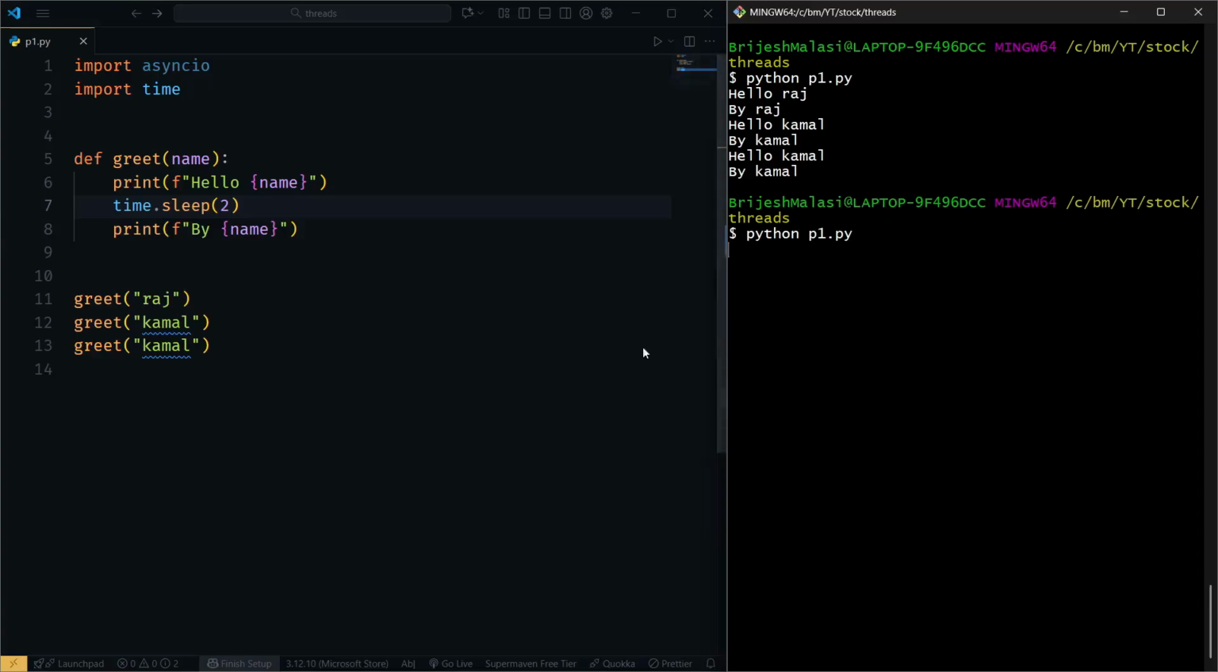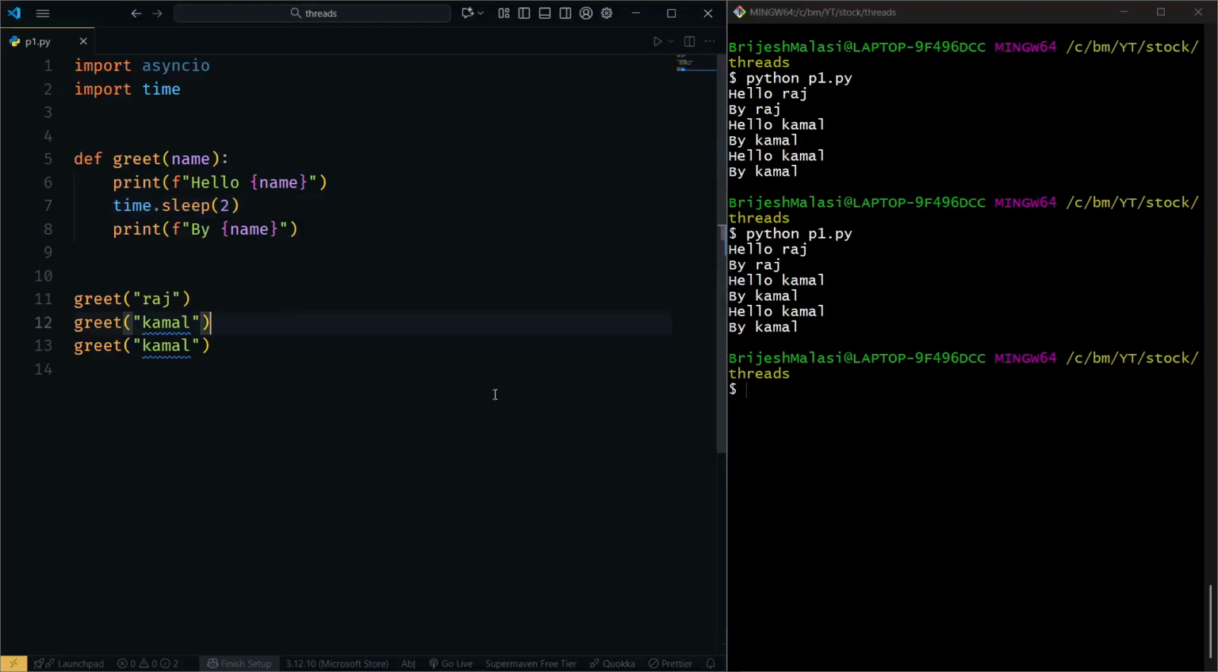It is waiting. It means another greet is not going to take priority because it's not a thread. It's not a concurrent model. It's simple. It took 6 seconds, printing sequentially. So instead of creating multiple threads, can we use multiple task handling concurrently in a single thread? Yes, we can do it with the help of async.